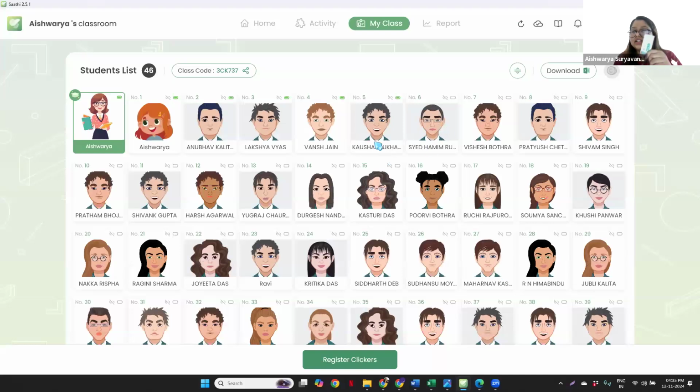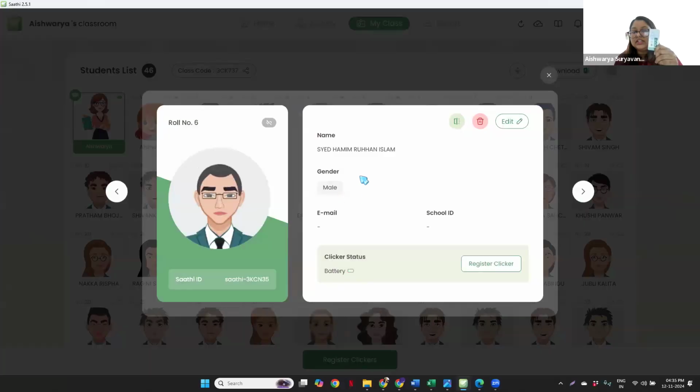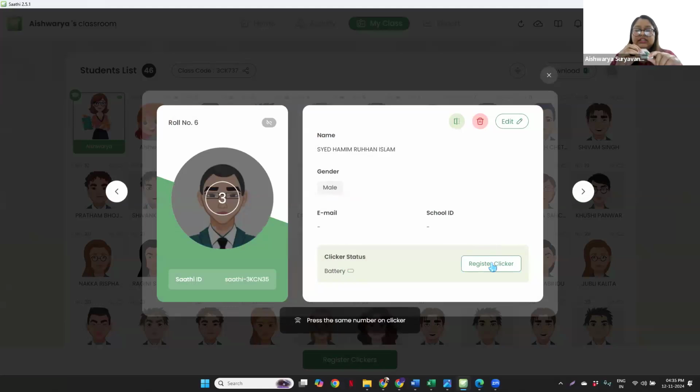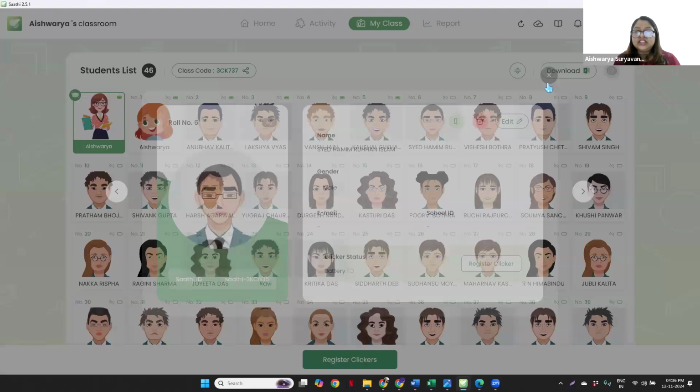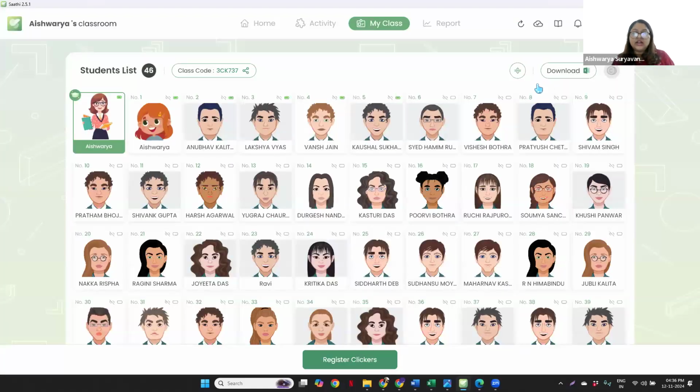And I have registered this clicker for roll number 5. So if I try to register the same clicker for another student, let's say if I press 3 on the student, it will say clicker already registered with roll number 6, right? You can see the notification that is popping up. So you know that you will not have to use this clicker, you will have to use a fresh clicker. Okay. Are we good with this registration process? Any questions, any doubt on this?